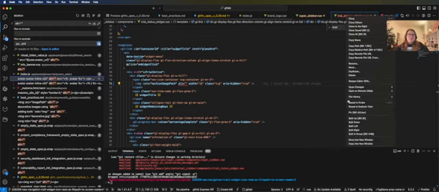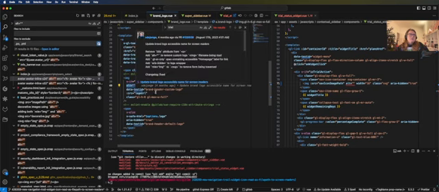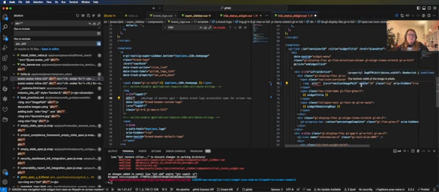Alright, let's open these side by side and see how they're different. So this is an image, this is an image. We have the source. So the alt goes before the source. Okay. I doubt this is a problem, but maybe it is. I don't know.